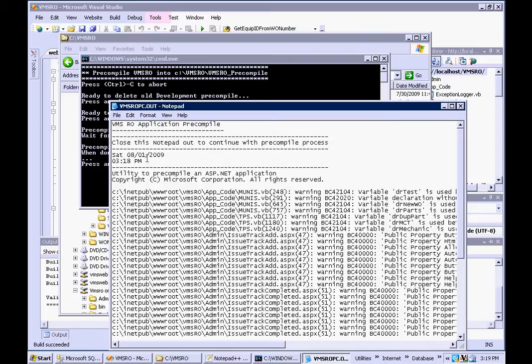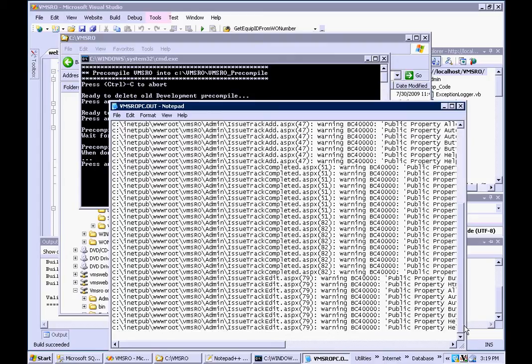So here you can see, here's the date that the precompile happened. There are some warning messages here. We should try to fix those as we go along, but as long as there's warnings, there's no problem. If there were any actual fatal errors, they would be shown down at the bottom of this file. Remember, you must close this notepad out to proceed with the precompile phase.